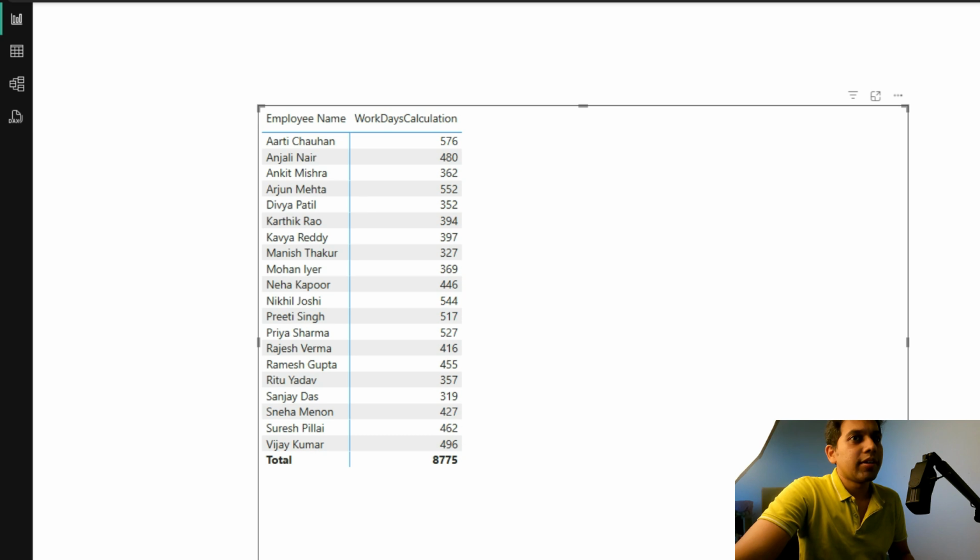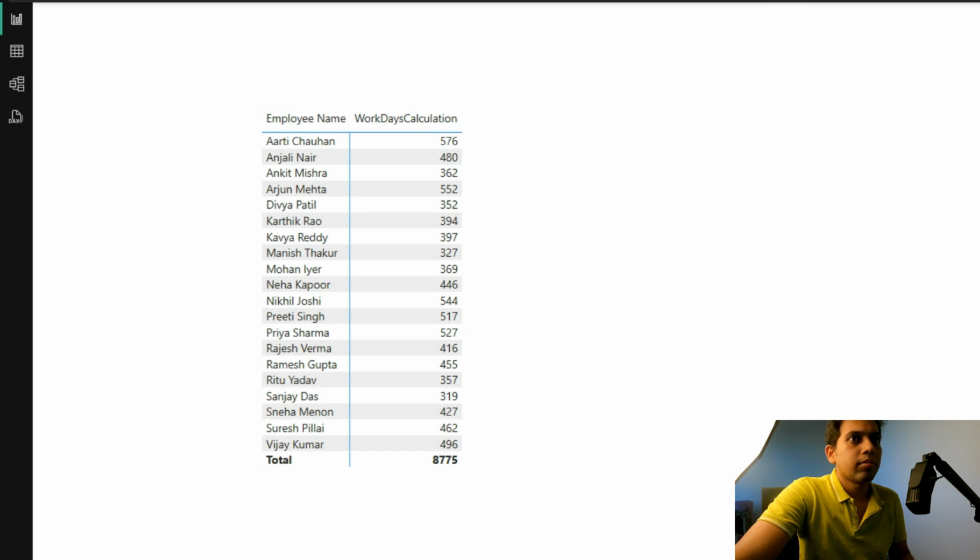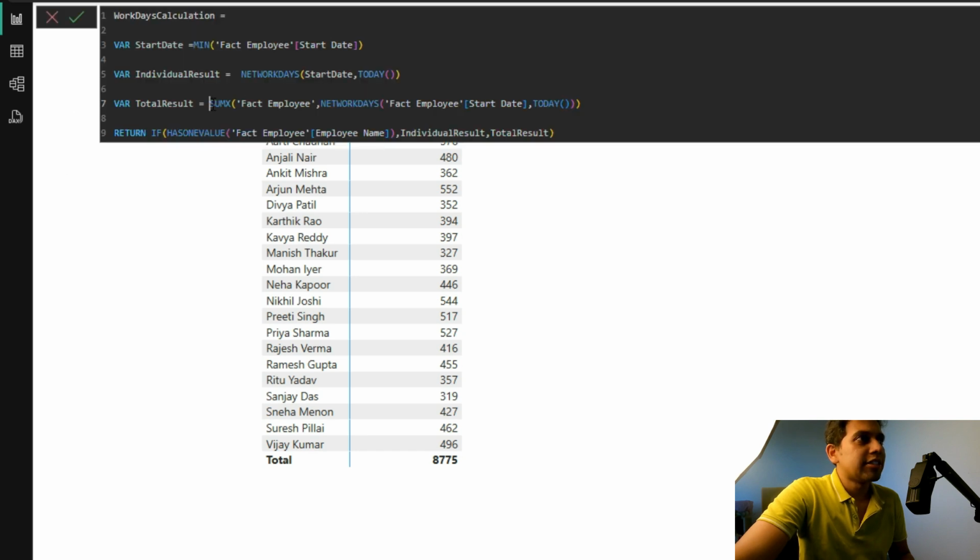So I have used two techniques here. One is SUMX in order to sum all the values. In case you need an average, you can go for AVERAGEX, and then finally you just need to use the HASONEVALUE formula to determine if you are mapping the values against a name or against the total.